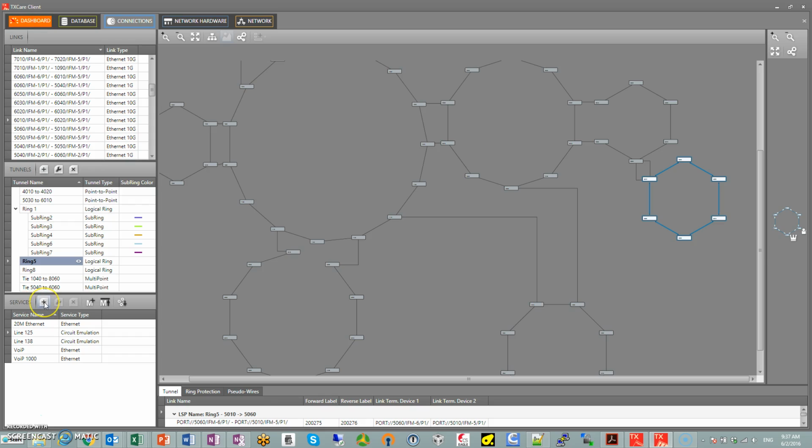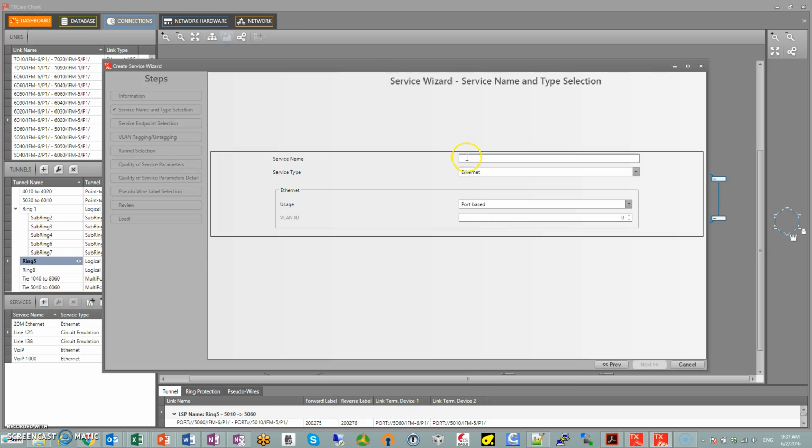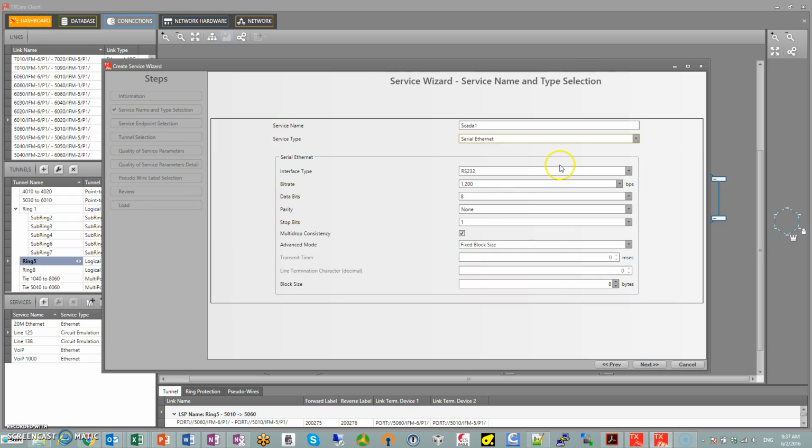Okay, so let's create the SCADA service, and we're going to call it SCADA 1 because we may have multiple of these, let's say by chunks of 20 RTUs. So SCADA 1, it's a serial Ethernet, RS232, let's say 9600 baud typically.